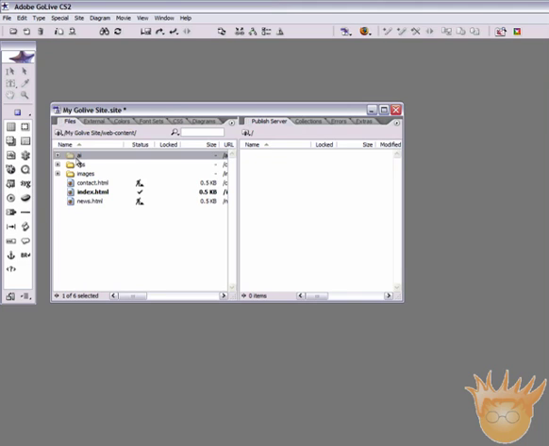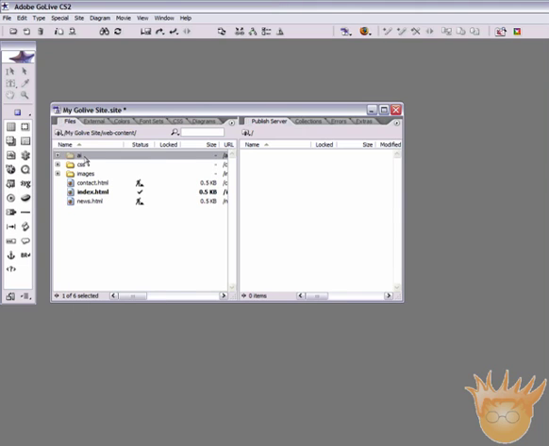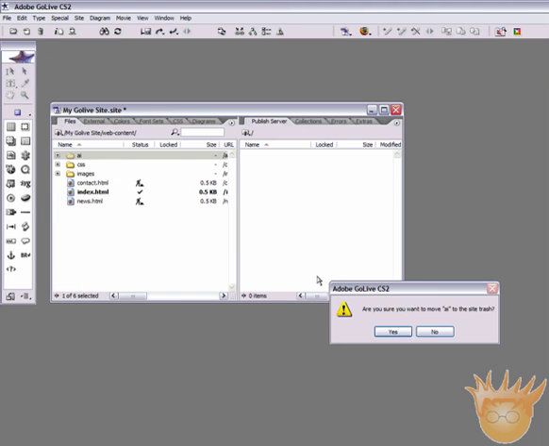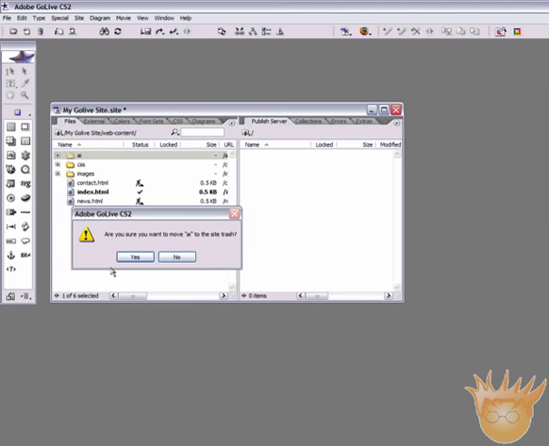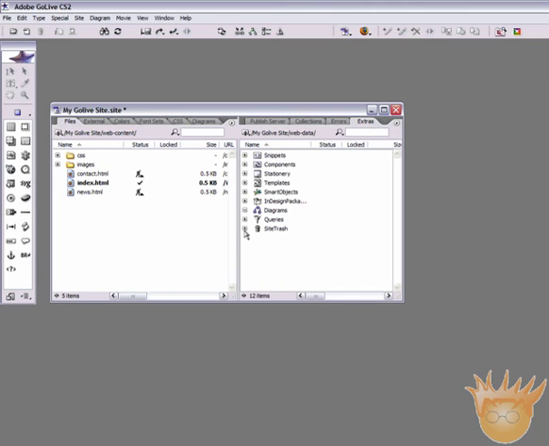Now, let's say I have this AI folder, and I don't want it anymore, but I might want it in the future. Well, you can actually delete files in two different ways in Adobe GoLive. You can right-click and hit Delete, and notice that it doesn't say, do you want to delete this? It says, do you want to move it to the site trash? I'm going to say yes. And we haven't really deleted that file, even though we said delete. We actually haven't deleted the file, because over here under the Extras tab, we have Site Trash. And over here, we have this AI folder, okay?